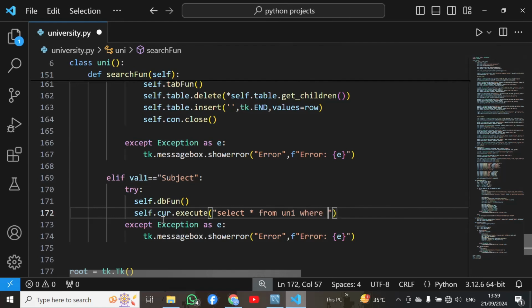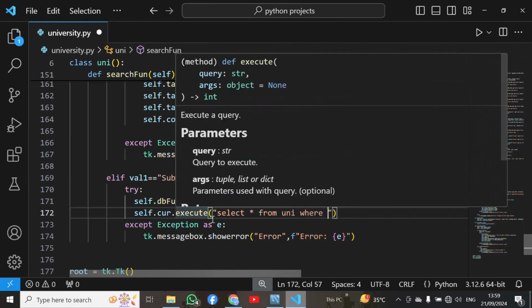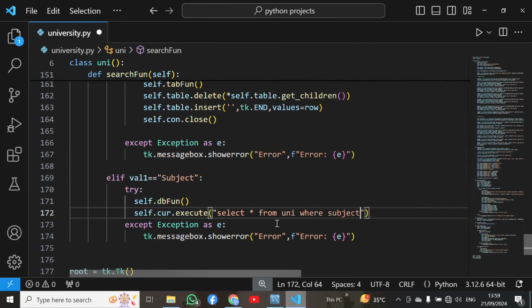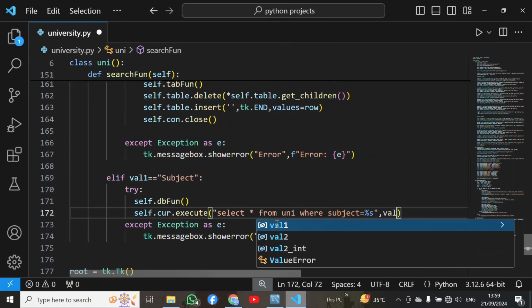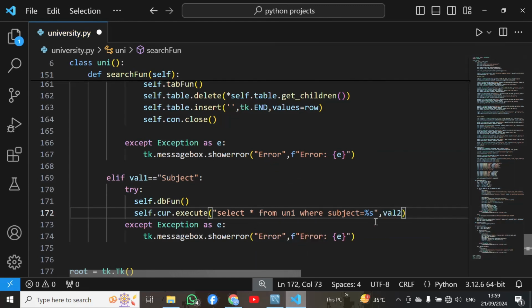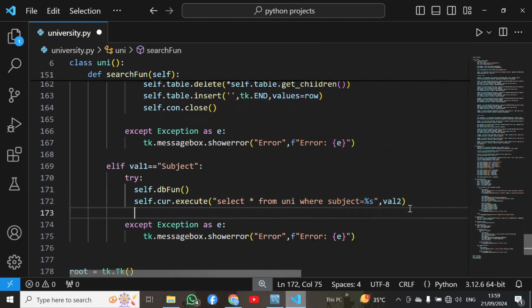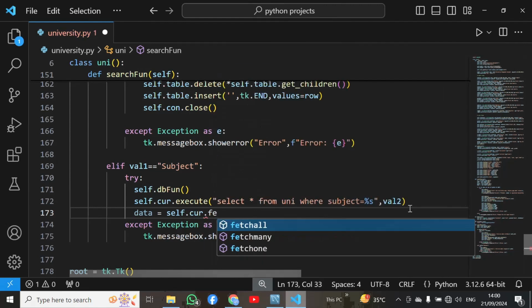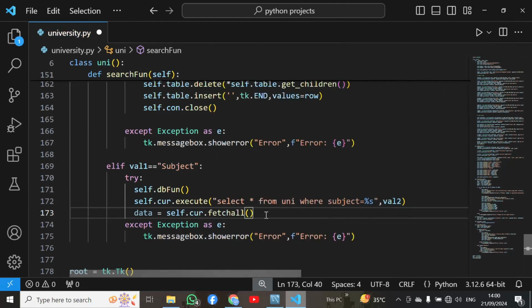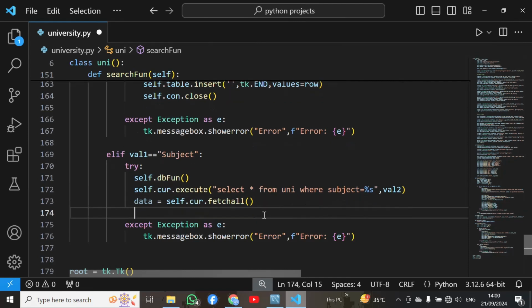Now I have to filter on the basis of subject. So where subject is equal to, and here I have to pass a placeholder, and then I will replace it with the actual value, which, as you know, is in val2. So this will be selected, and now we have to fetch this data. Here I have to fetch data in a variable, self.cursor.fetchall. Now it will return us more than one row or only one.